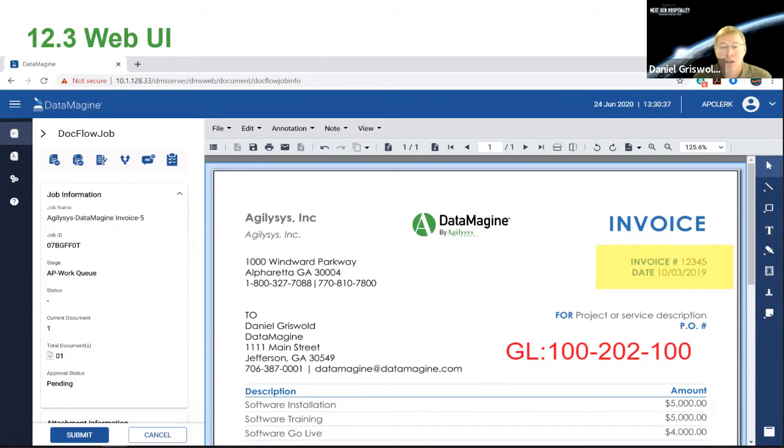So that pretty much covers the DataMagine side. Right now, I'm going to pass it over to Paul Amodio, who's going to cover how the operational tools with eTech can be utilized.